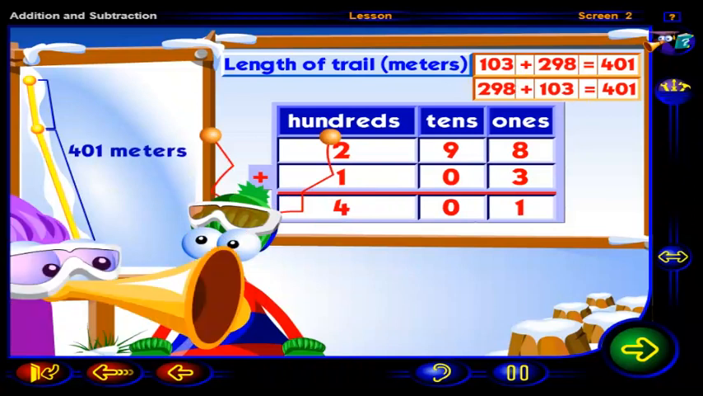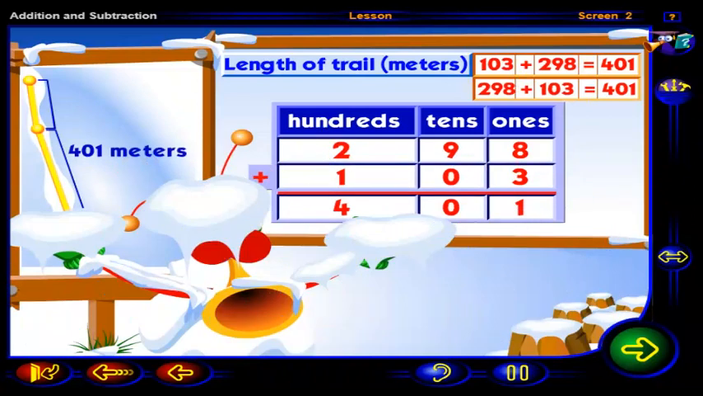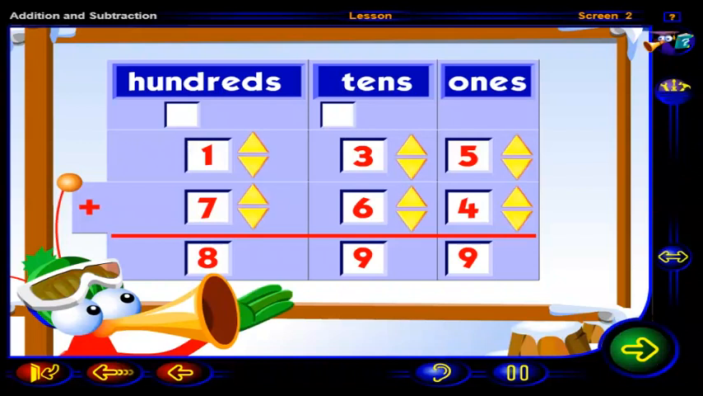Hey! Watch out for the snowboarders! Click on these arrows to change the digits in the hundreds, tens, and ones places of each number. See how the sum of these numbers changes.